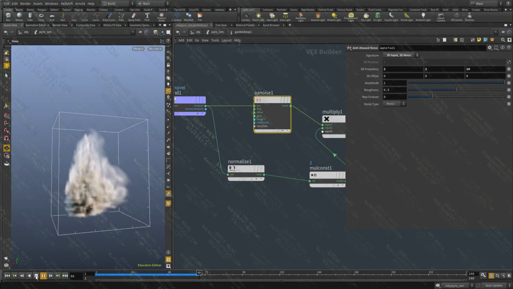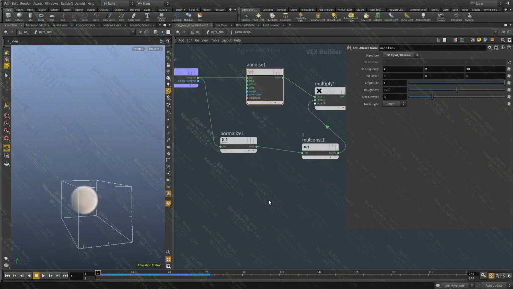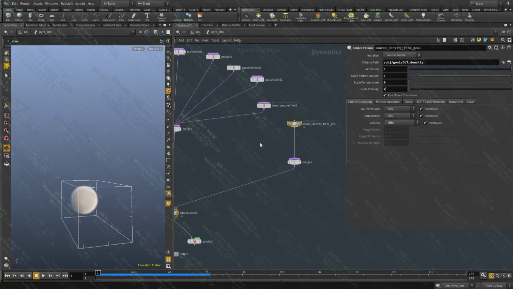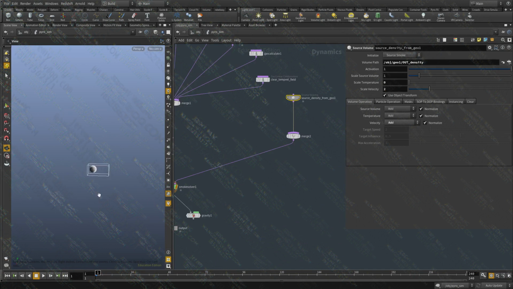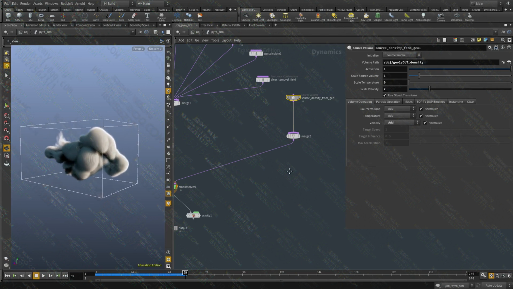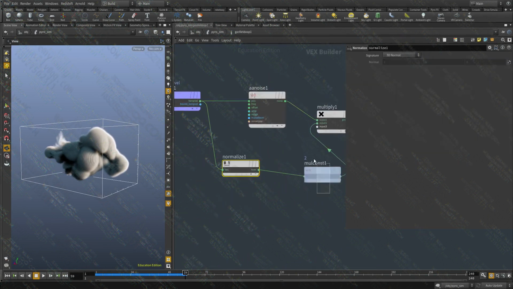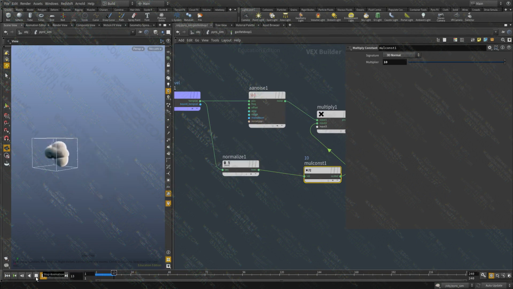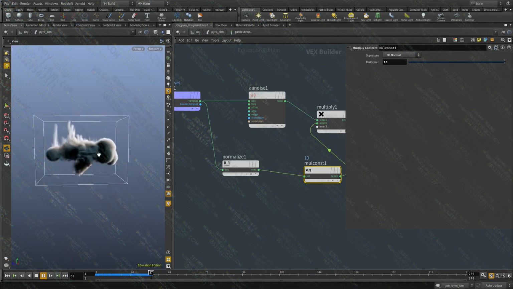Right, I'm going to leave this as it is, and I'm going to restore the original velocity that we've had from the sim. So instead of having just a sphere, I want to import that emission back. Okay, and now we have something pushing the volume, and then I want to start introducing the stuff that we created. So the first thing I'm going to do is increase the gradient. You can see it's pushing the volume more.